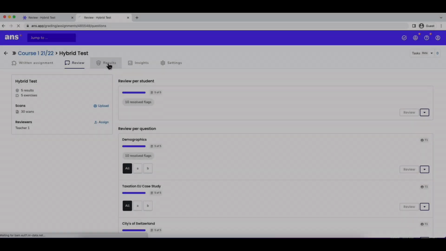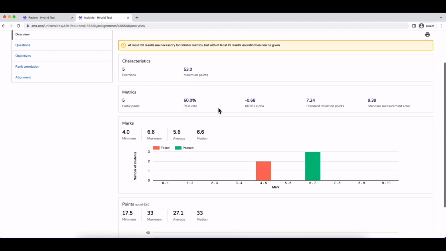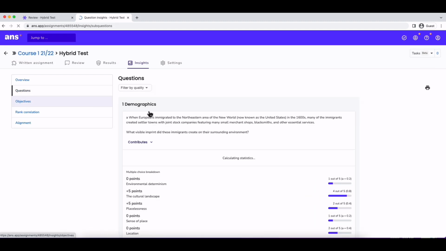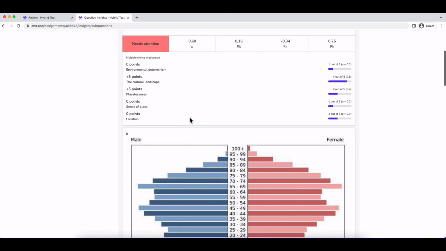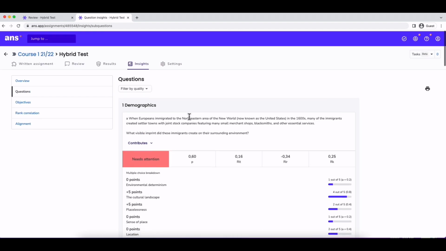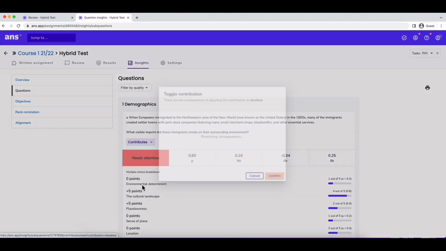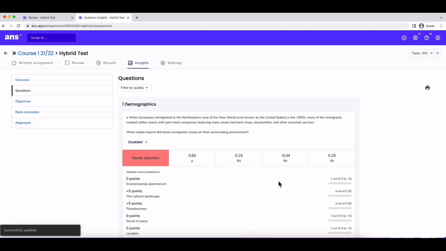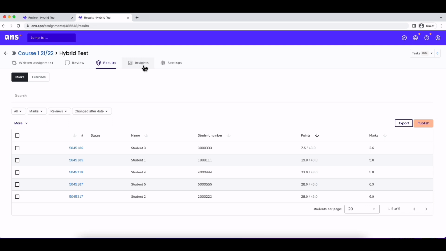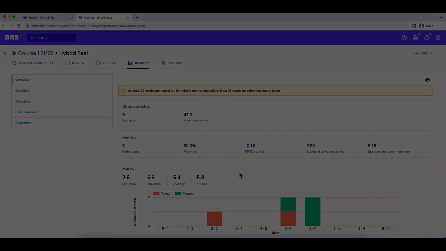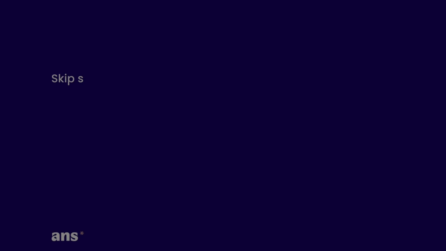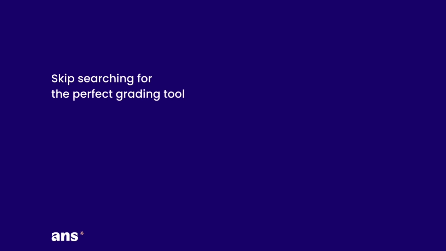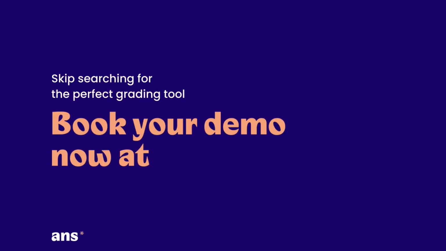Once you are done reviewing the test, Insights allow you to have more information on how the participants did overall in the test, as well as the number of participants who passed. You can also go to Question and see how the changing of the contribution of a question will affect the overall grade. In this video, we looked into different question types, how to create a test, and how to review it.